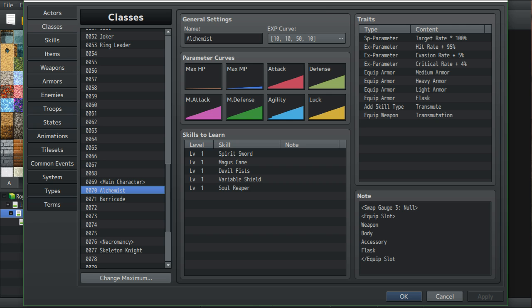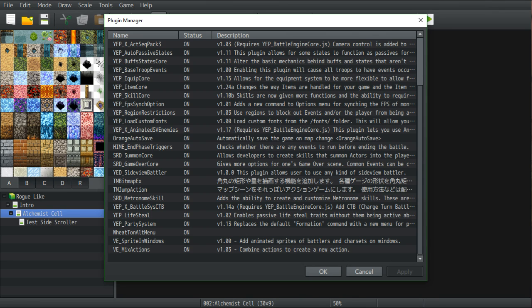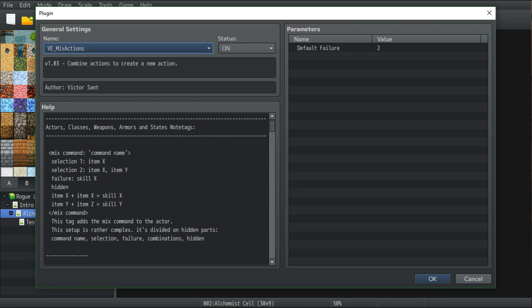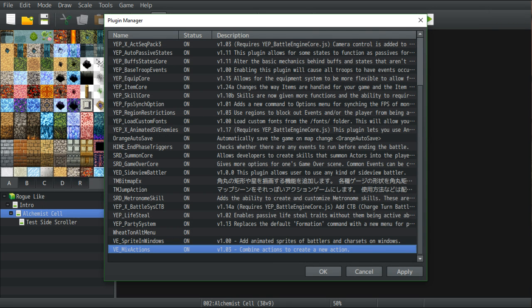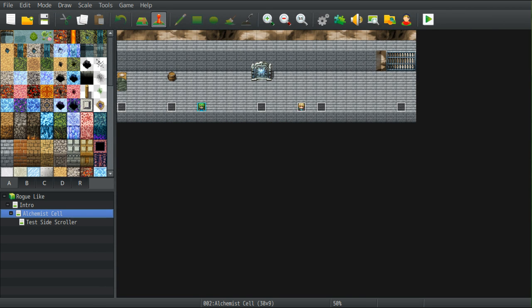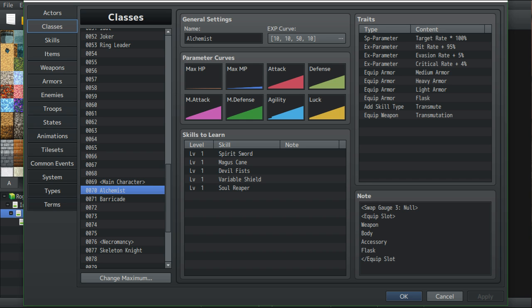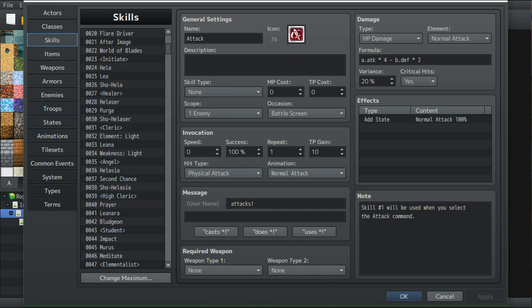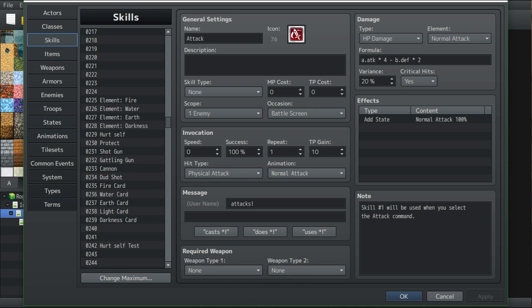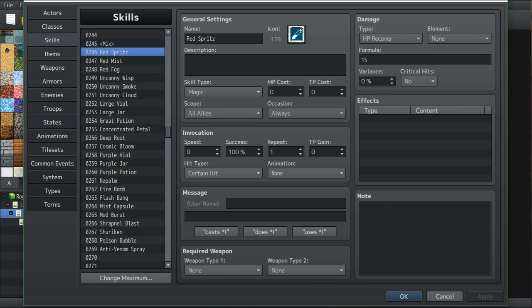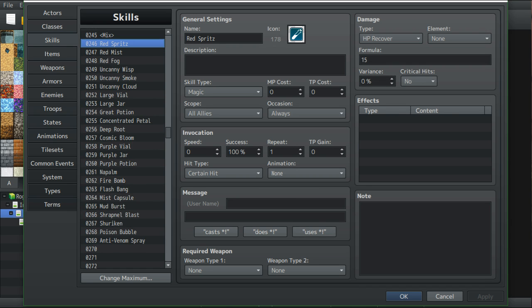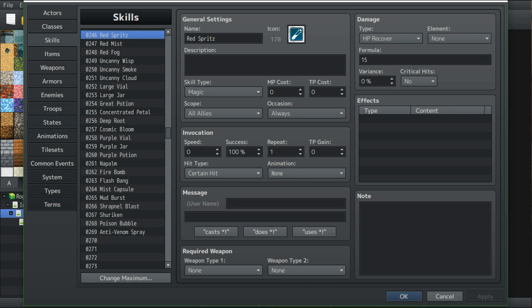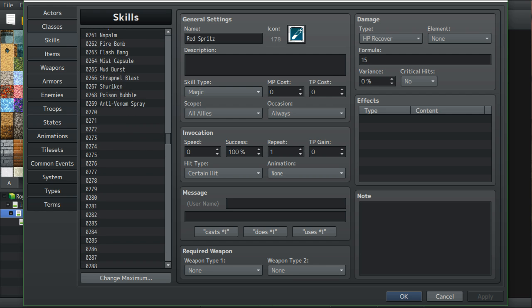First of all, I gotta thank Victor Sant for the mix actions thing, because I was doing it a way that was real crappy, and then I decided to just look up the mix thing, and Victor, you help me out, man, because my alchemist wouldn't be great without it. And so far, I don't have very many mix things. I only have that right there. So I need to make more, but yeah. Okay, so that's for the mix.